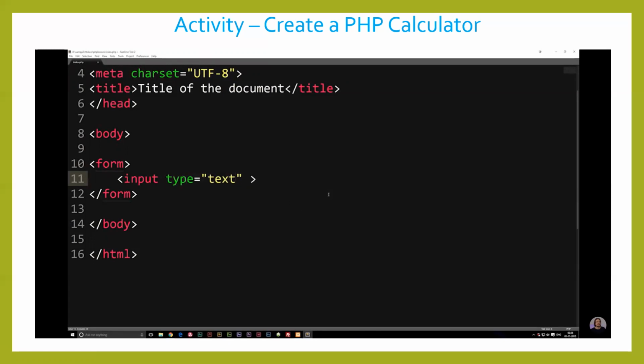And then afterwards, we're going to give it a name. Because when we use PHP code together with forms, we need to use names inside the inputs to refer to those inputs when we code PHP. So in this case, we're going to call the first one num1.